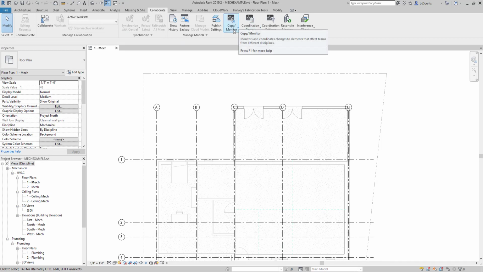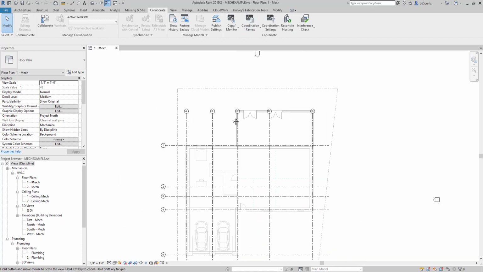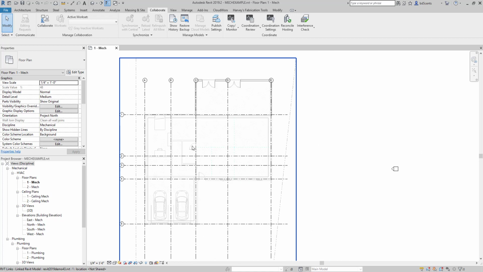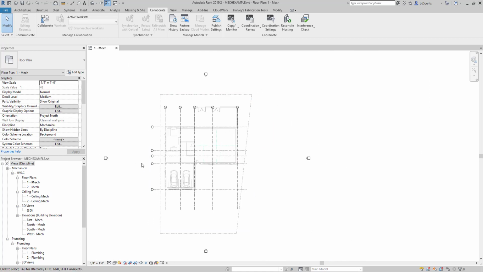You could do this for toilets, you could do this for windows, walls, doors. You can do it for a lot of things. And it's very powerful when you're dealing with linked models because it allows you to keep track of changes from architects. So for now, we're going to go ahead and continue to save this as mechanical example, and we'll close out, and I will see you in the next lecture.